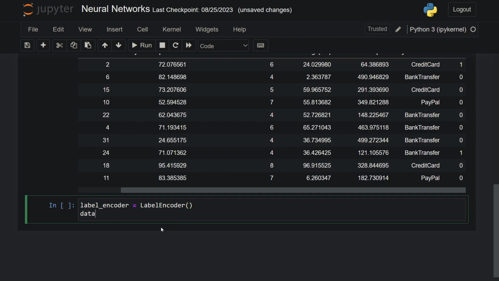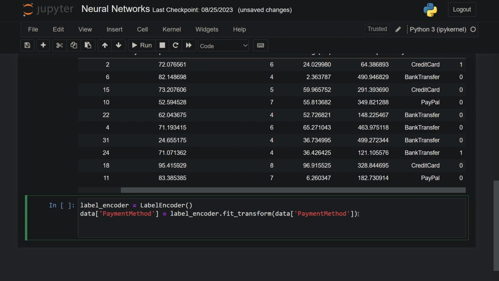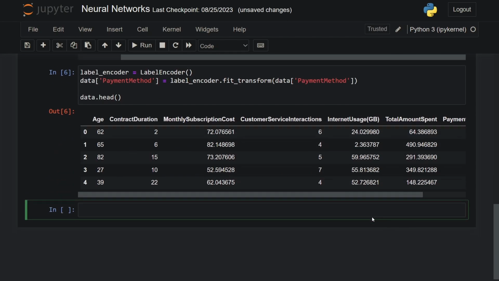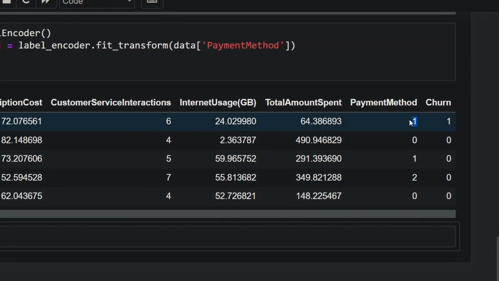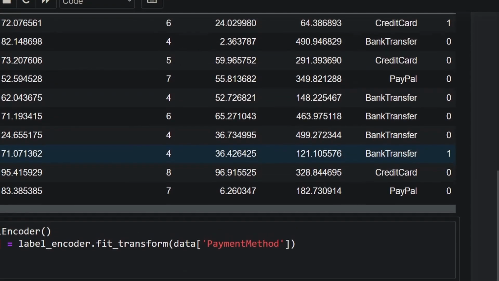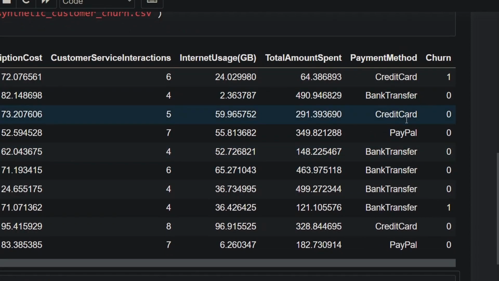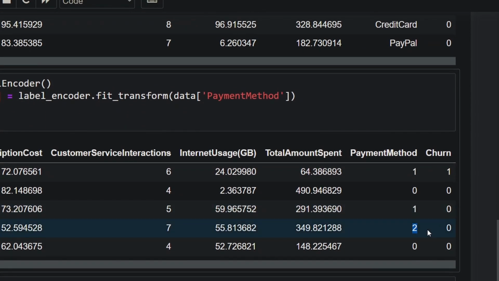And now change the payment method column by using the label encoder fit_transform. You would generally do this for standard scaler as well. So fit_transform, and then pass in payment method. Now let's just print the dataset once again to confirm it's working. And as we see over here, we have 1, 0, and 2, which indicates that credit card is 1 and bank transfer is 0, but then PayPal is 2.